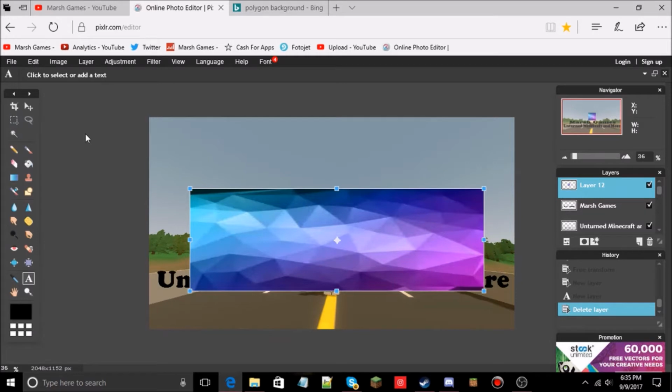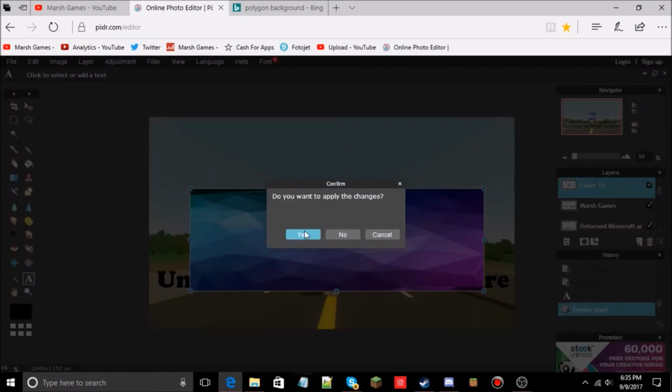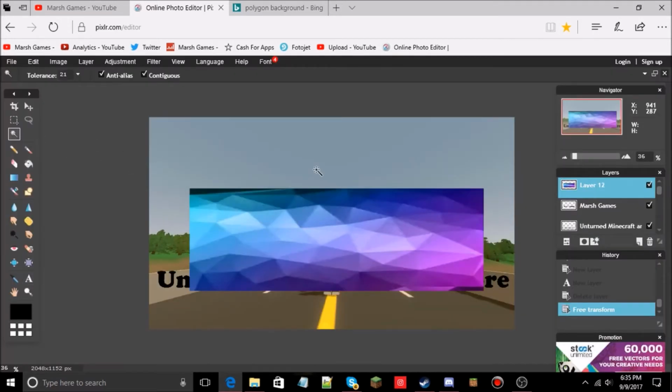And then we're going to click on our little magic wand tool here again, and Marsh Games, and then we'll try to find that text.